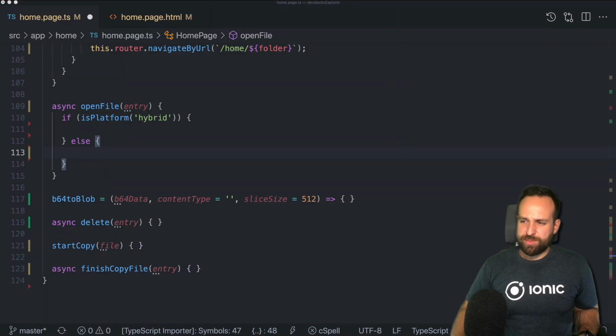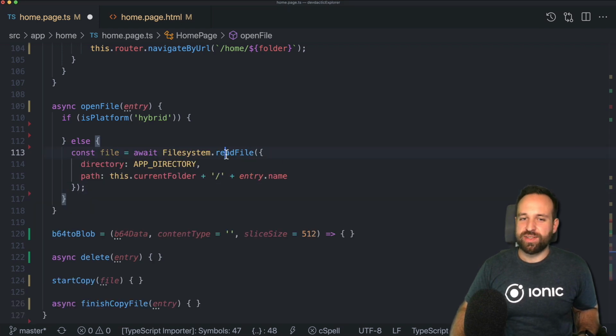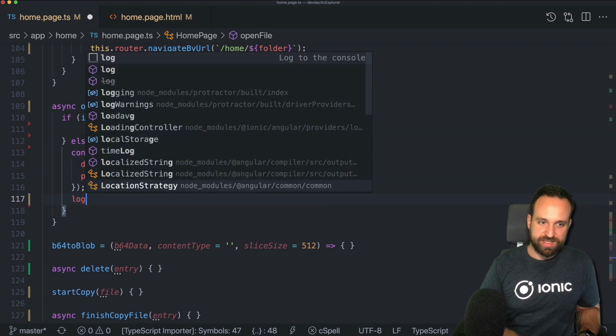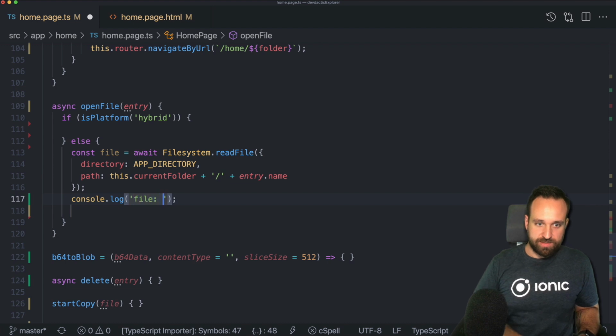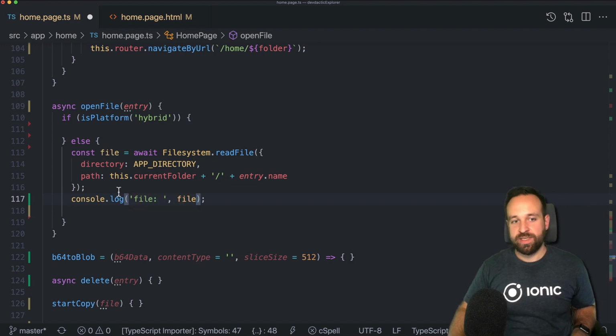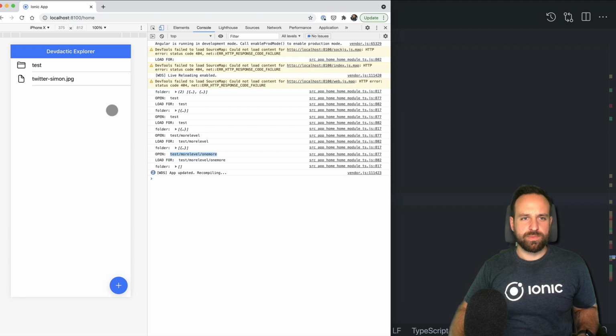I'm not super happy about the fallback. It doesn't work that great. Maybe you also don't need a fallback, so I will just quickly show you what we could do. So for the browser, we could read the file, which would return the base 64 data. File, let's add the file. Okay, let's see.